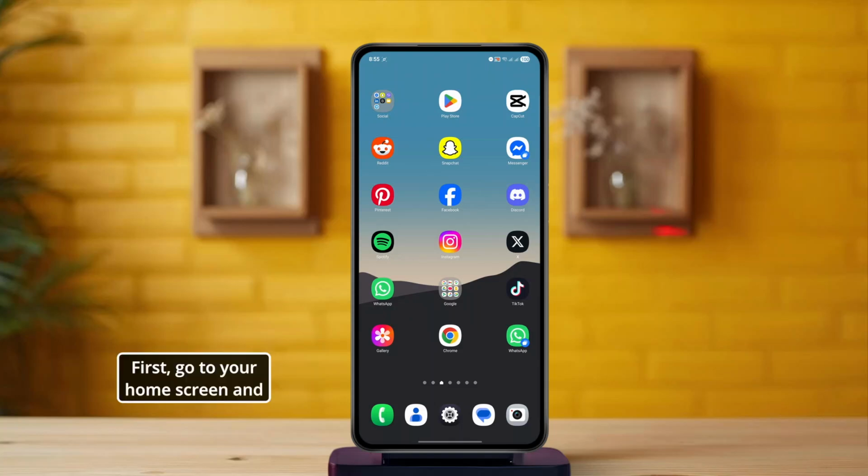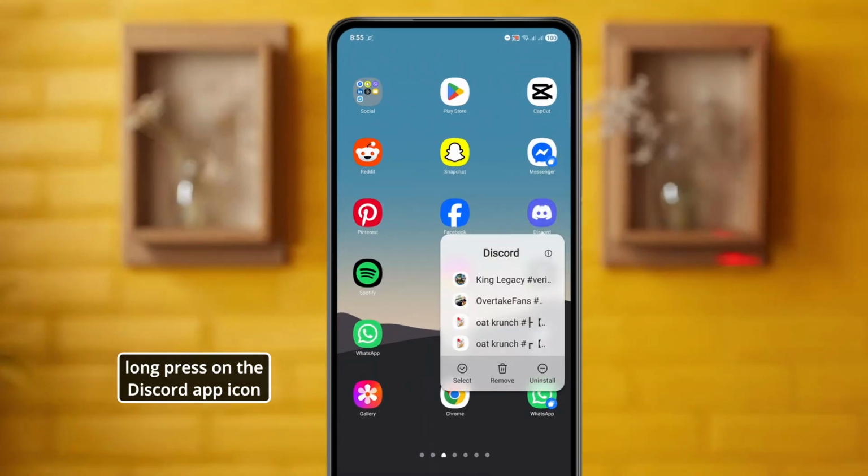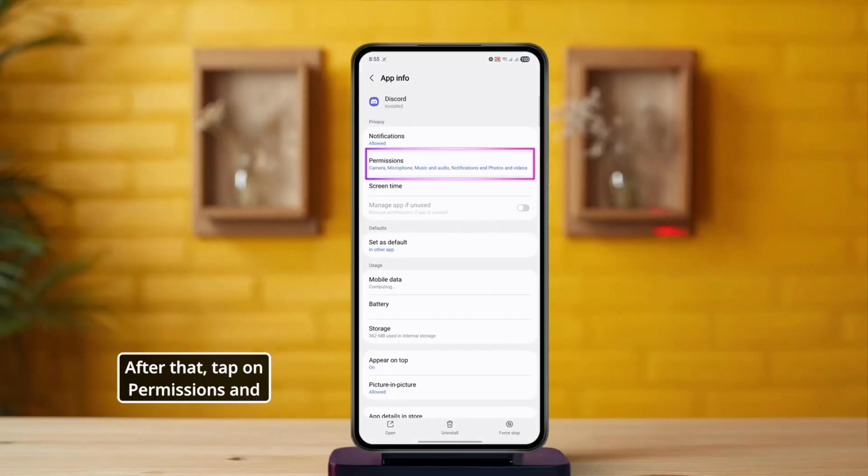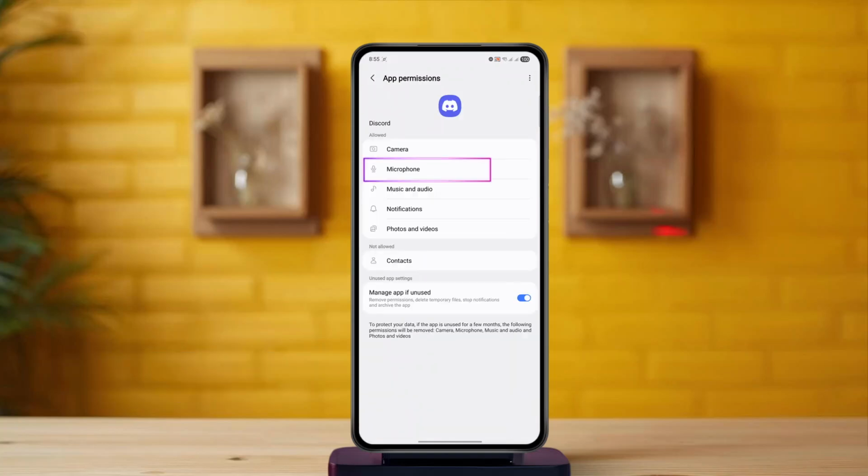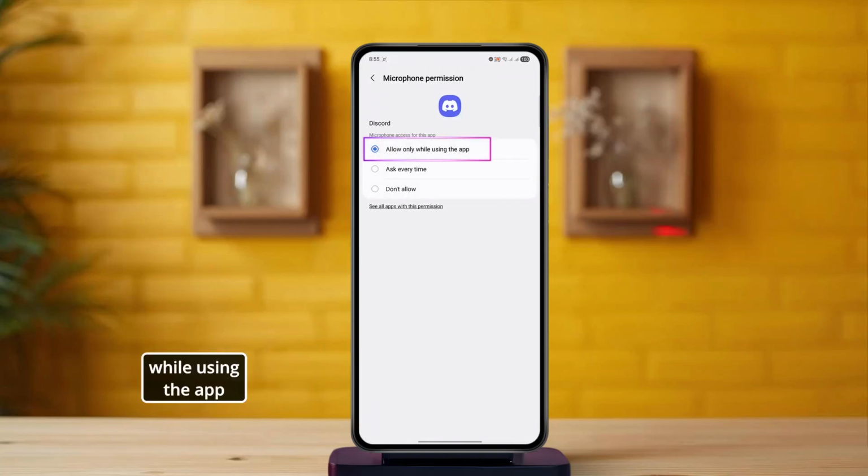First, go to your home screen and long press on the Discord app icon and tap App Info. After that, tap on Permissions and find the microphone permission. Make sure it is set to Allow only while using the app or Allow at all times.